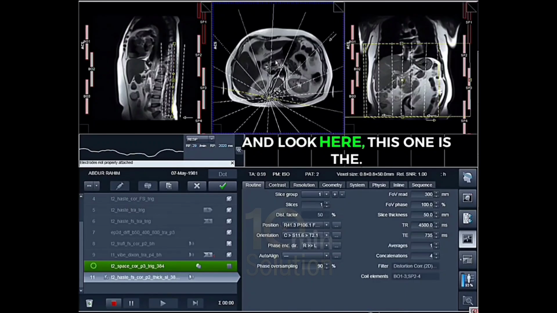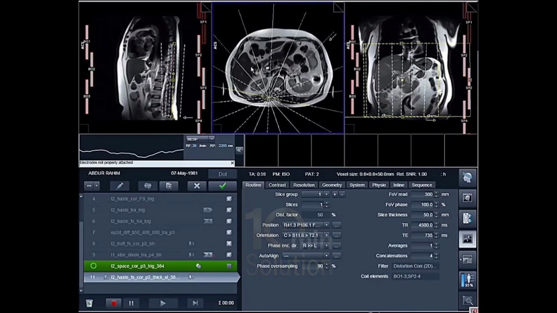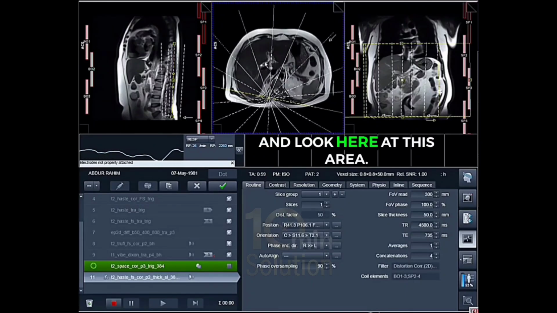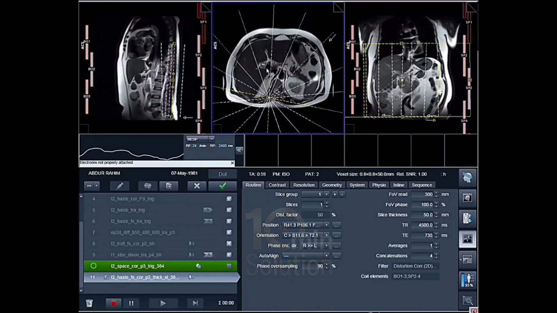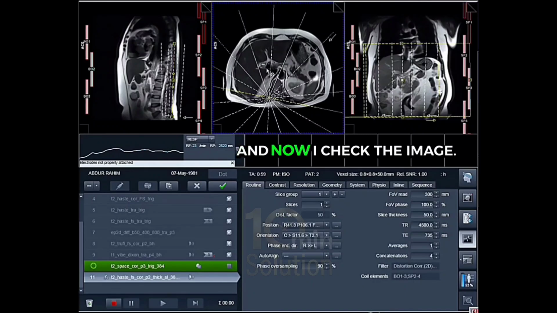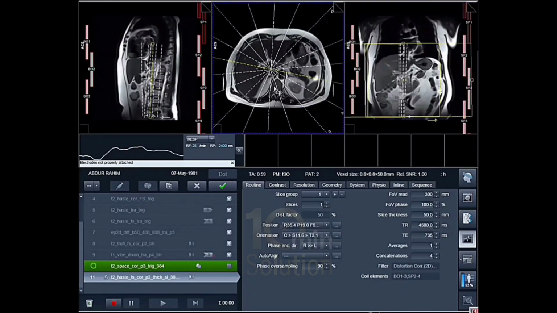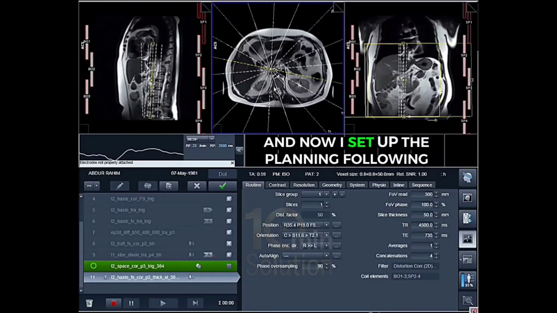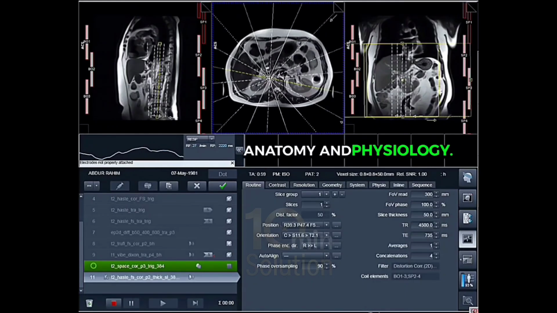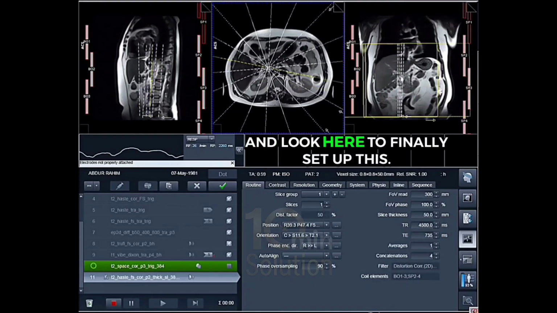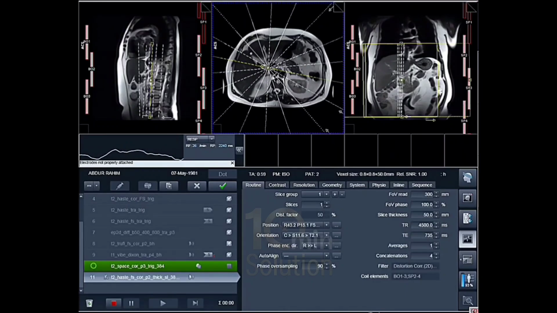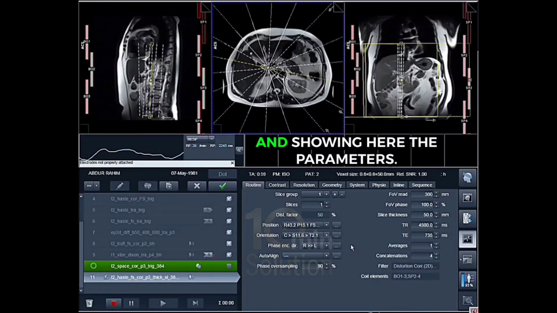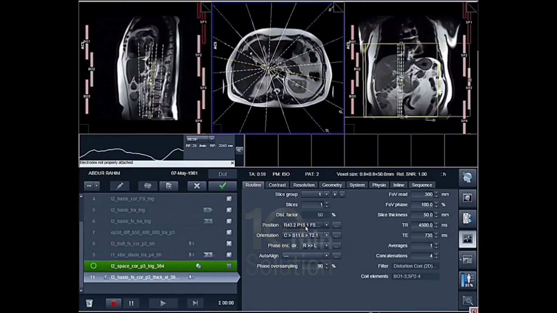And look here, this one is the pancreas, and look here at this area. Now this patient's gallbladder is absent, and now I check the image, look here, and now I set up the planning following anatomy and physiology. Now again check and look here. Finally, set up this image right now and showing here the parameters.